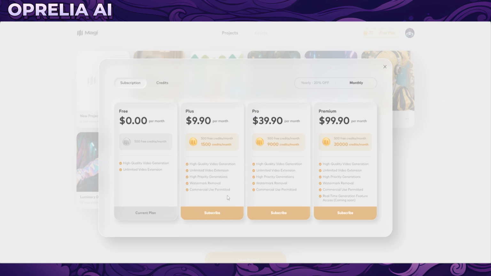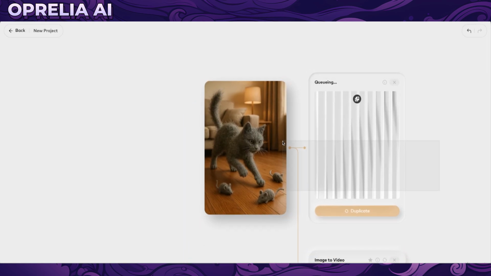But yeah, you obviously probably want the watermarks out. You can use AI to get rid of them. And commercial use is very important to some people who want to sell stuff, movies or stock footage and things like that. And real-time generation feature access, that seems interesting. What exactly that is remains to be seen. But let's see if that video has finally finished. Okay, it hasn't finished.